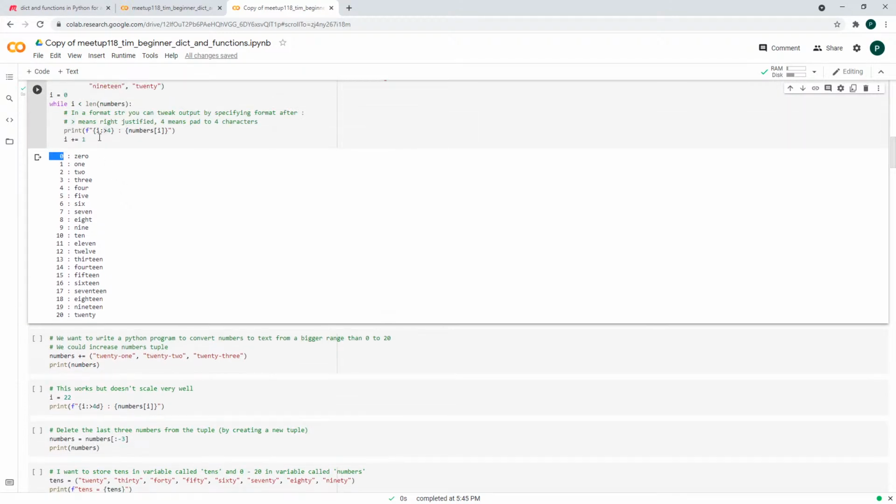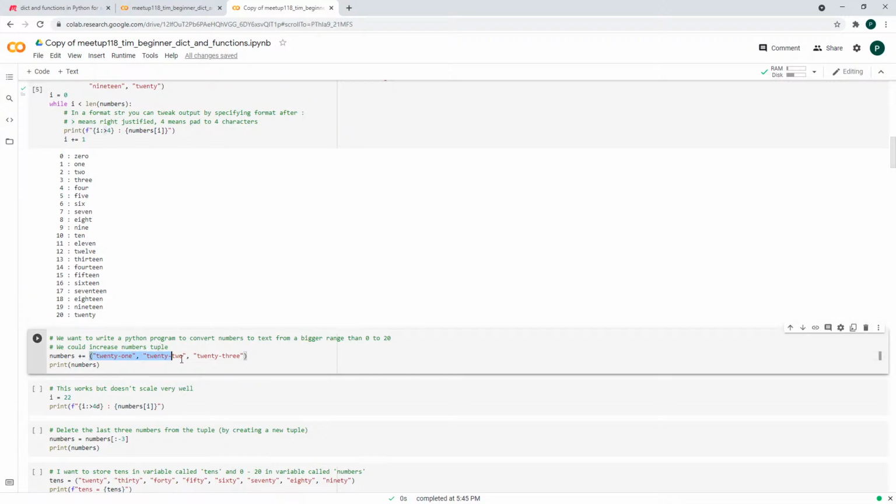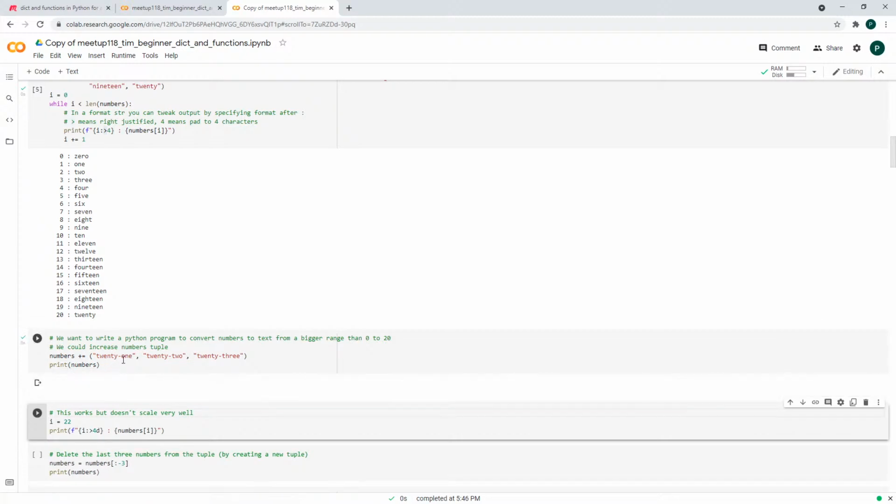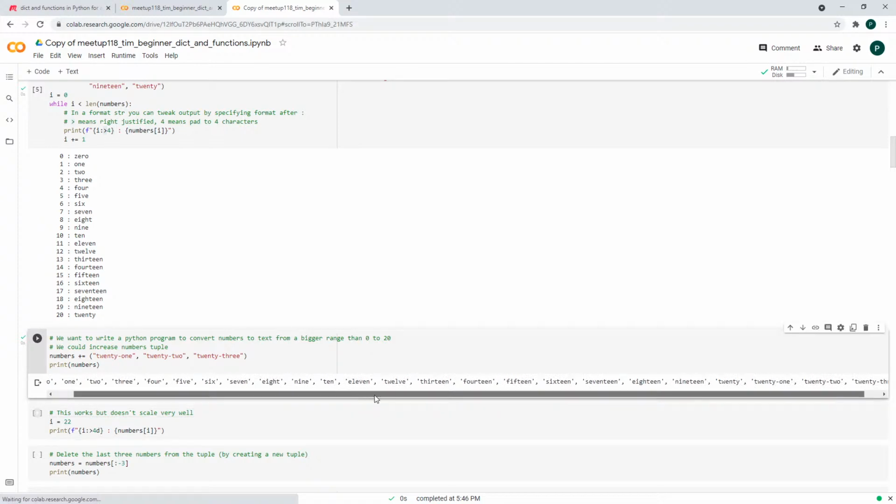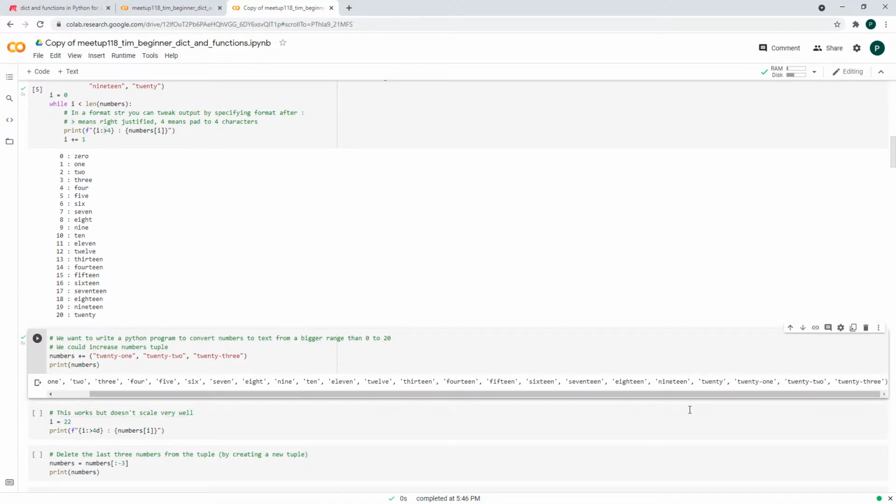Okay, so we want to write our Python program to convert these numbers to text, which is a good little program that we've got here. We want to use a bigger range than 0 to 20. So we could try just increasing the numbers in the tuple. So I could add this tuple to our existing numbers, and then I'll have 3 more names in there. If I look at numbers now, you can see it goes all the way up to 23.